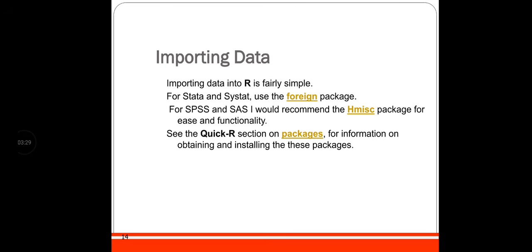Then comes importing data. R supports importing data from many external sources. Data can be imported from text files, Excel, SPSS, SAS, Stata and databases. Different packages are available to simplify the import process depending on the file format.